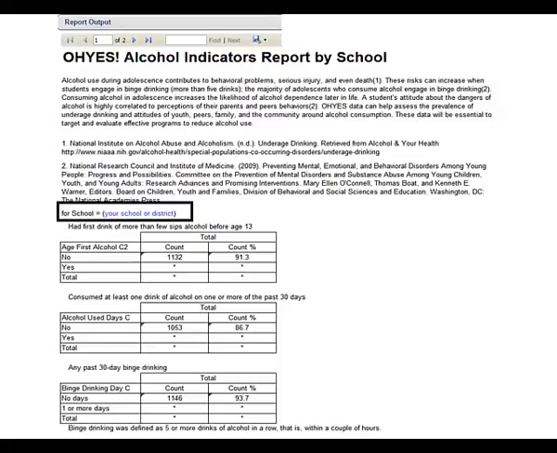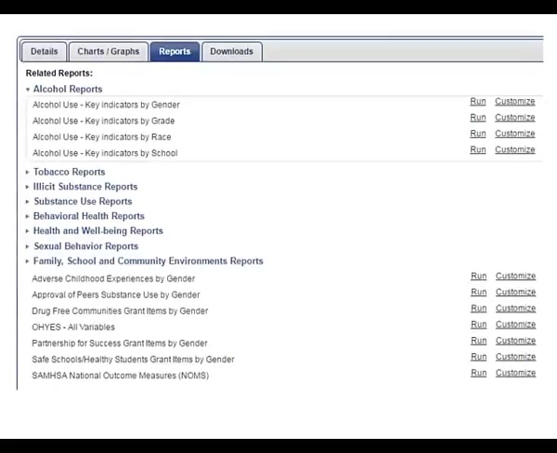To export the report to Excel, PDF, or Word, use the pull-down menu located at the top of the page. See page 17 in the instruction guide for printing results using Excel, PDF, and Word. To obtain all results, run each of the key indicator reports as shown in blue subheading. You can also customize your results. For alcohol use key indicators by school, click on Customize.